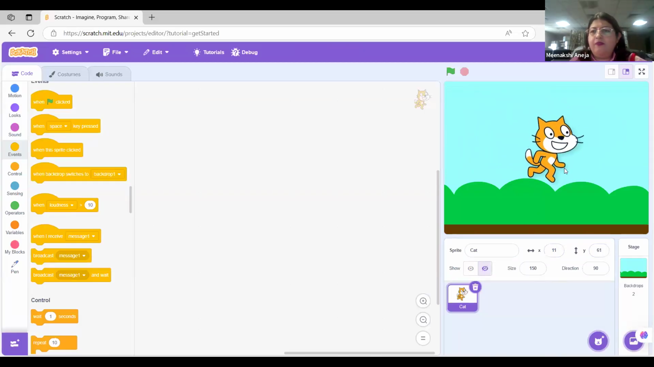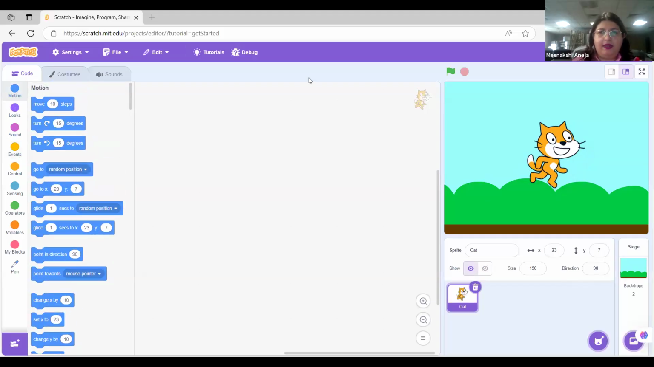So we have set up the stage. We have a sprite. We can add a new sprite, and we already know how to do it. So let us do some coding. First of all, I want my sprite to move. So we'll go with the Motion category, right?